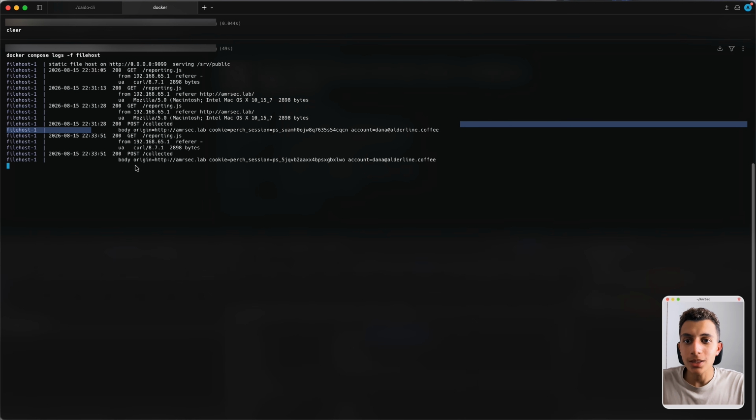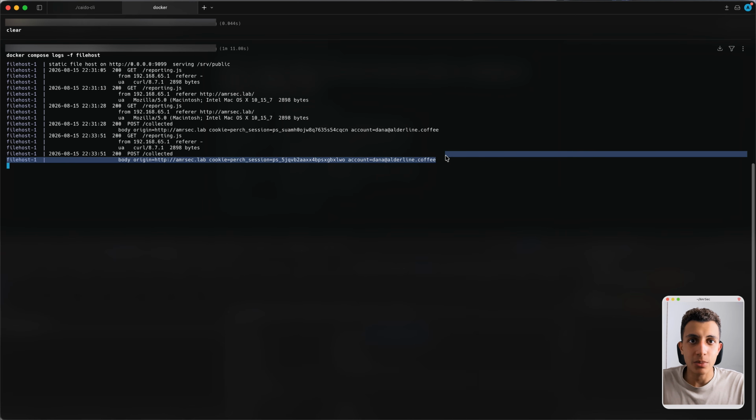And look at what I can see here. The origin is still amrsec.lab, not the evil one. So that's Porsche's session cookie, and that's the account it's signed in as. Both derive from the ads on API because my code is running as Porsche. That's not injection anymore, that's delivery.